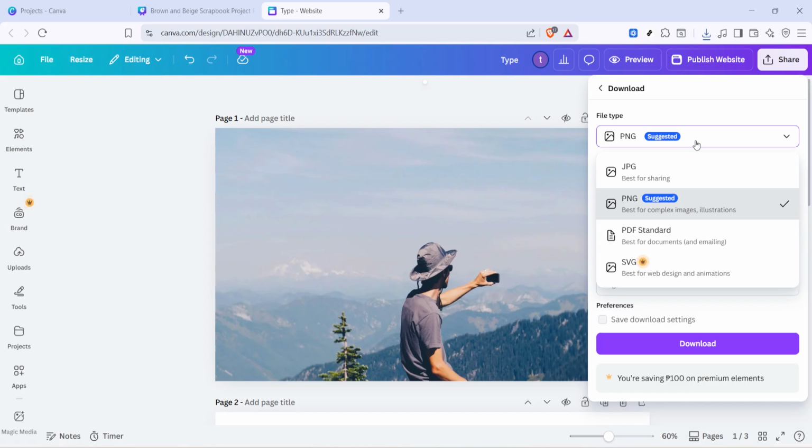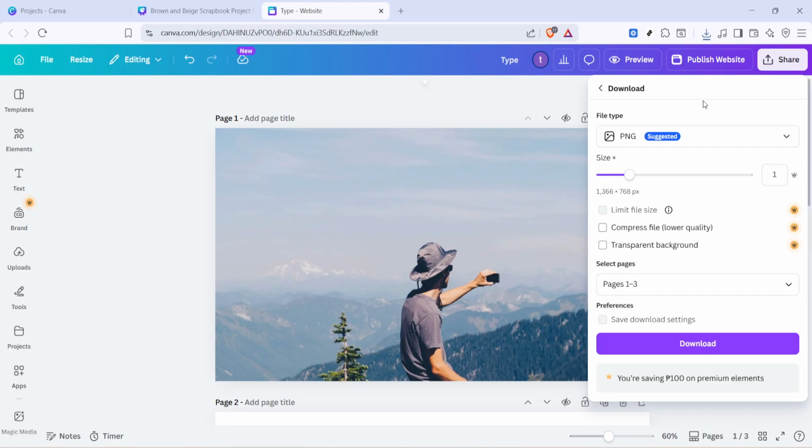Choose JPG if your design is photo-heavy and you want a smaller file that loads quickly on the web or in emails. JPG doesn't support transparency, but it's efficient and widely compatible. If you're unsure, PNG is a safe default for quality. JPG is great when file size matters.